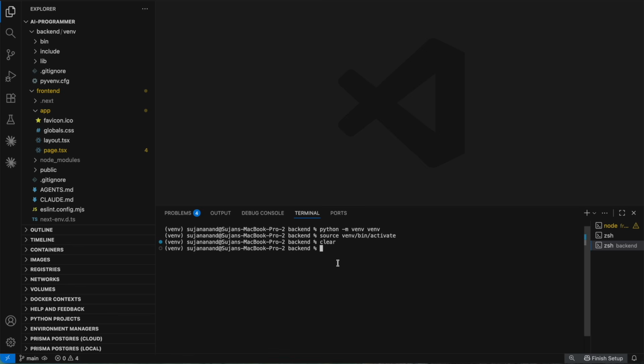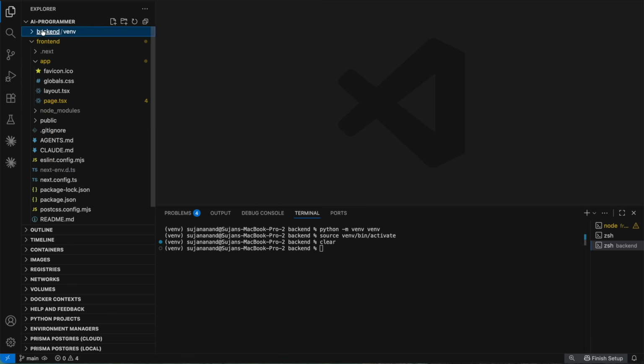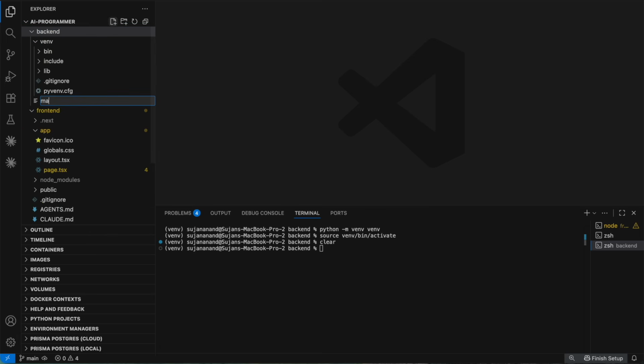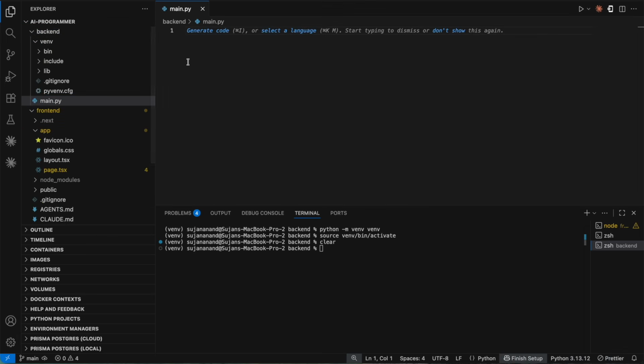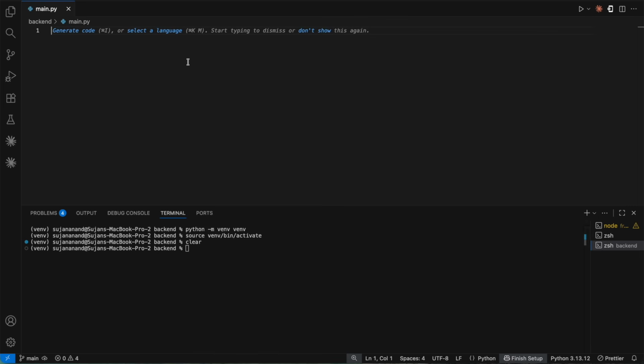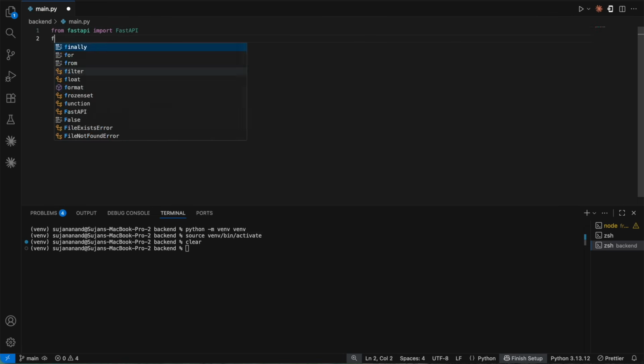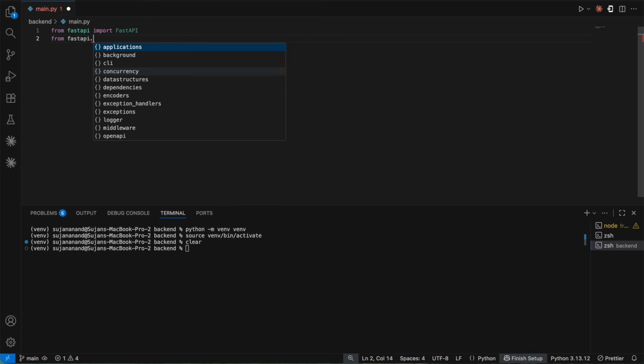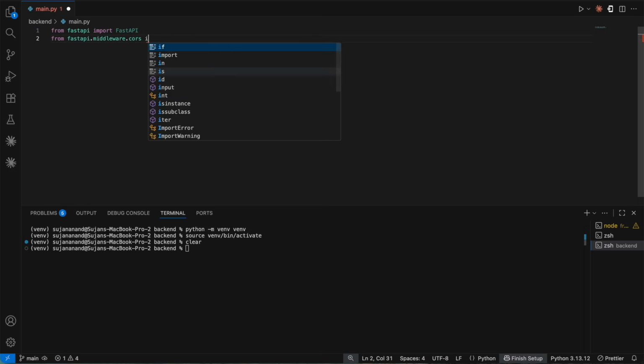So now let's move on to the next step. So we're going to create a main file that's going to be main.py. So here, first of all, I'm going to import a few things. I'm going to say from fastapi import FastAPI, and from fastapi.middleware.cors import CORSMiddleware. So first of all, you're trying to run the backend.